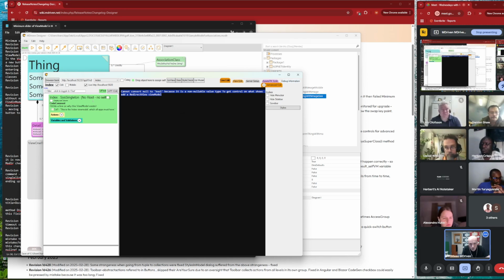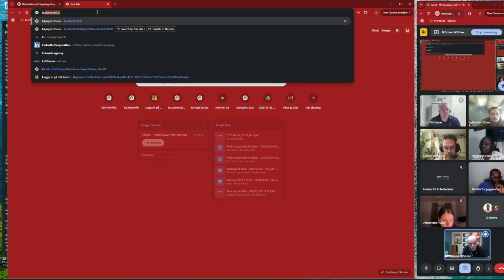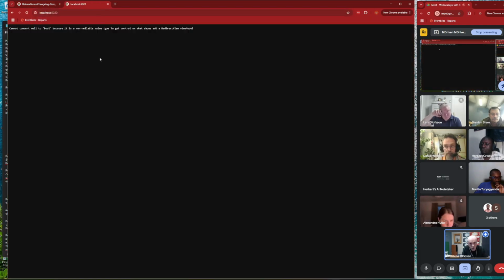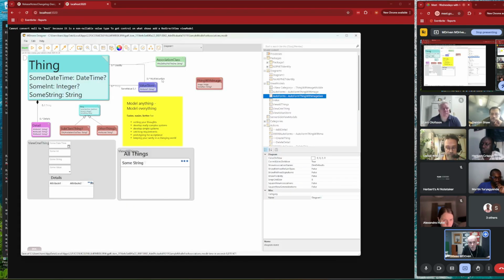Okay, I'm not sure why that is, but whenever unsure, one could always try to reach the same URL in the browser to see if it works there. So I'm gonna go to localhost 5020 and see, no, it doesn't work there either. So there's something wrong with this.